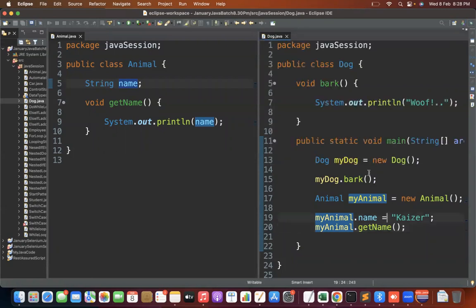So it means that a Dog class object can access the Dog class variable or method. If you want to access this variable and method, we have to create the Animal class object. Everyone got this? Yes or no?